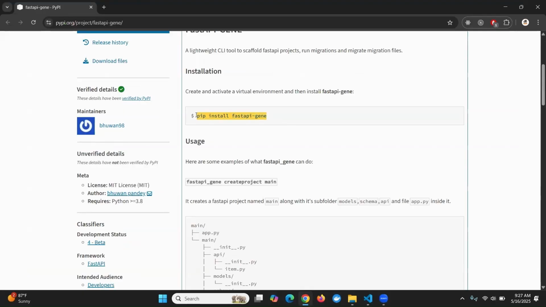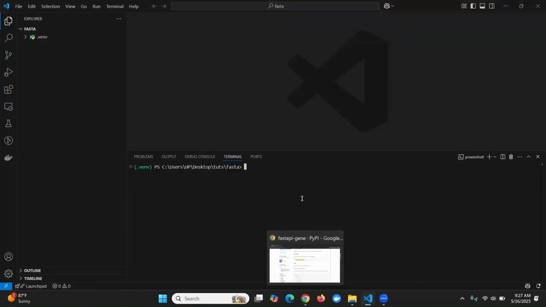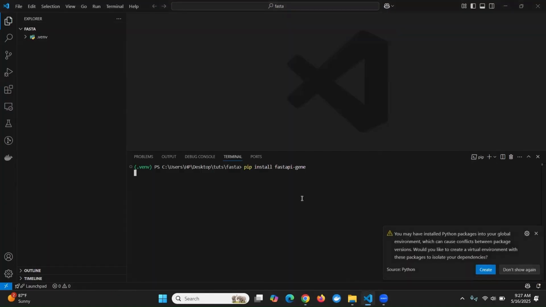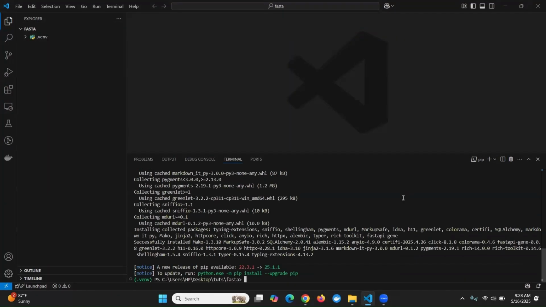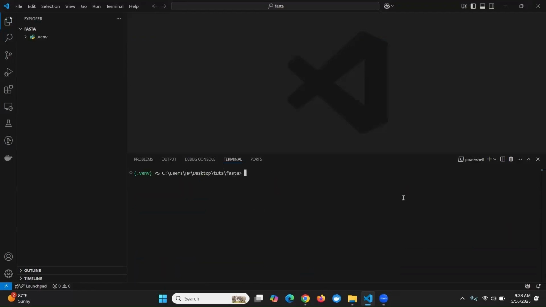So let me install this. So fastapi-gene is installed successfully. Now let me clear the terminal and we write fastapi-gene version. So yeah, it's successfully installed.